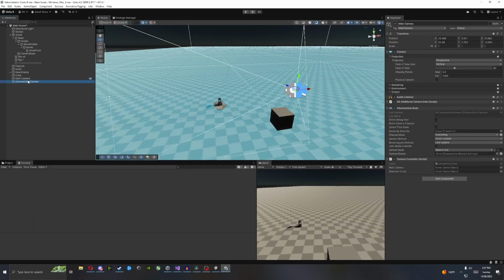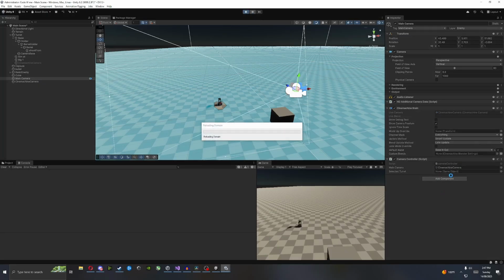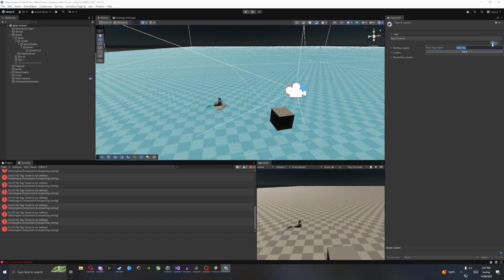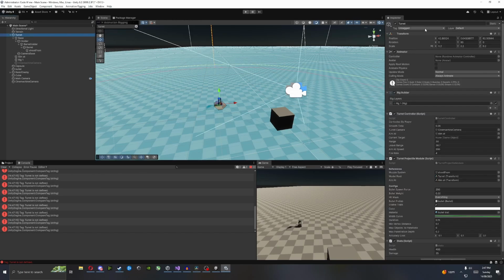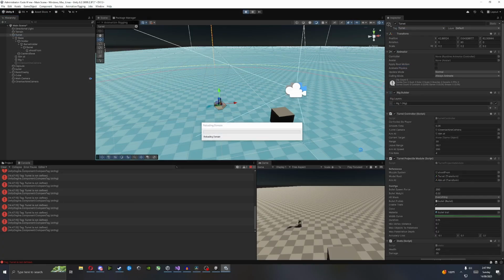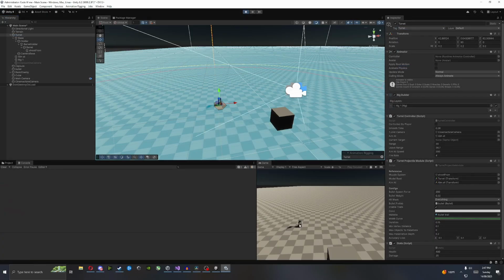Now this should work, and make sure you do feed the main camera into the script, and then create a turret tag and give the turret the tag. Now you see when we click, nothing actually happens, and the reason is that the turret doesn't have a collider on it. So the turret needs to have a collider for it to actually work.